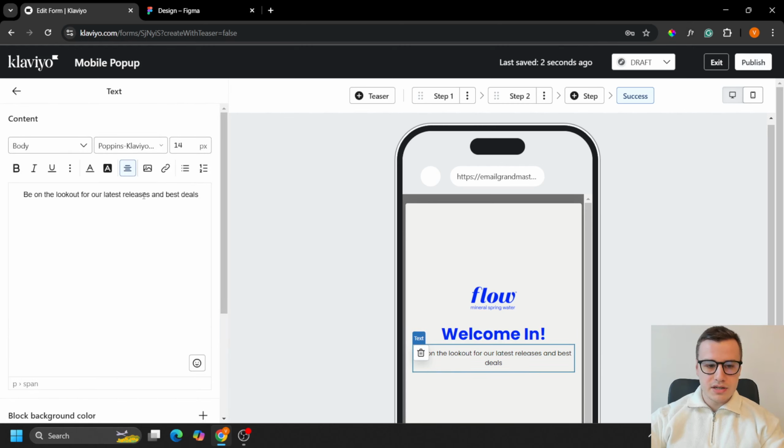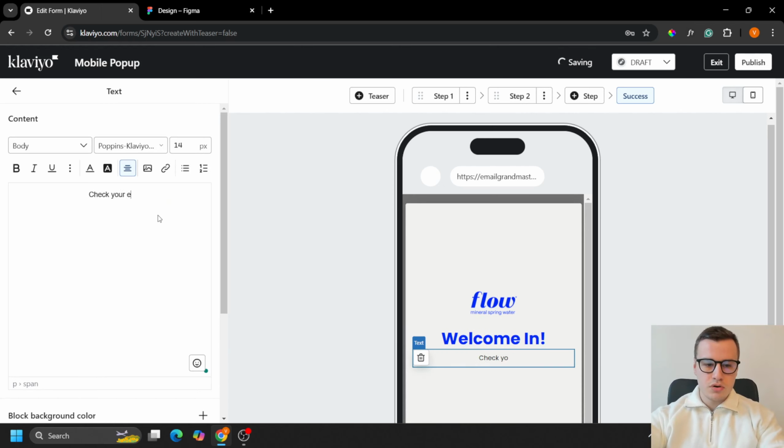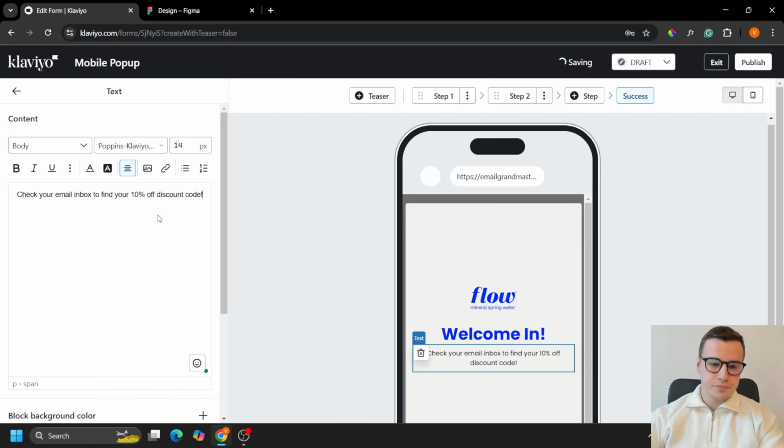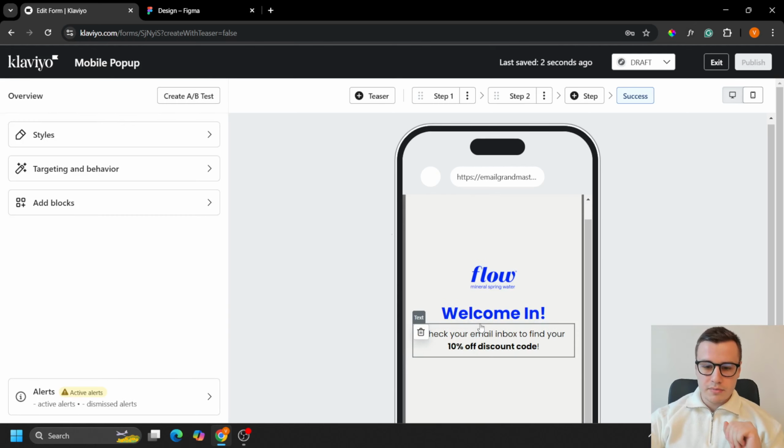And here, because in this case we don't want to give the people the discount code in the actual pop-up, I will just say, check your email inbox to find your 10% off discount code. Let's bold the 10% off discount code, and let's make the entire thing a bit bigger. Let's say 18. All right, perfect.